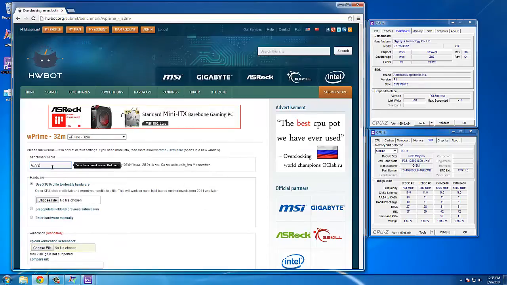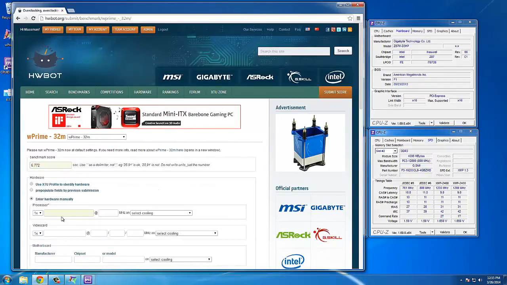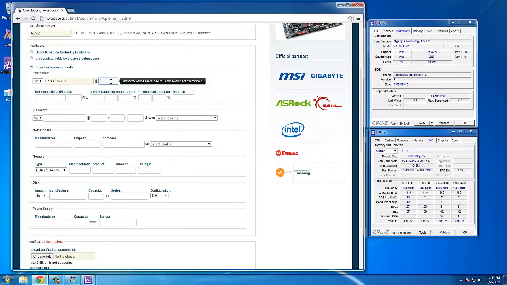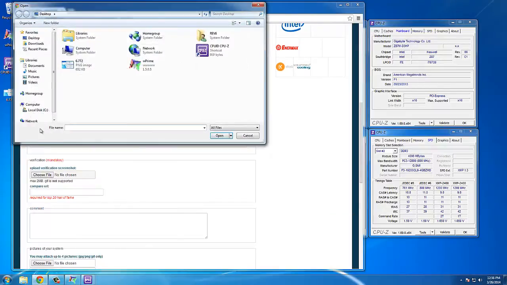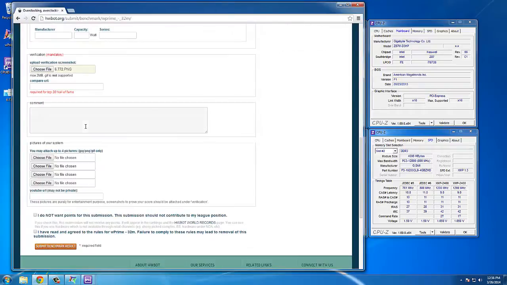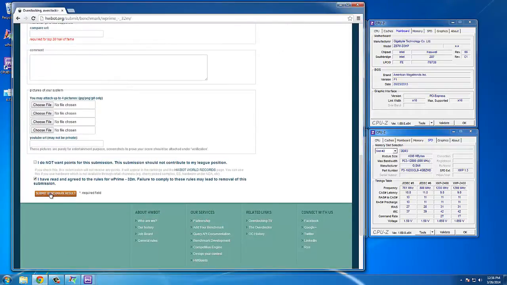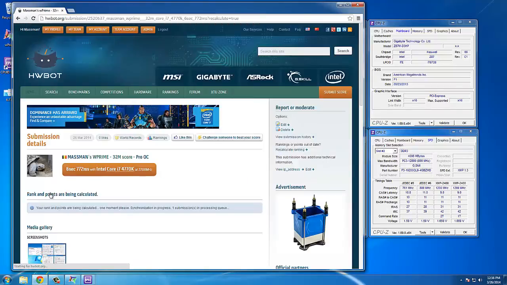On the submission page, we fill out the benchmark score and, of course, our system details and system information. Just type in the hardware that you're using and then click on the correct hardware item from the drop-down menu. Once that's done, we select our verification screenshot. We agree to the rules, click on Submit Benchmark Result.